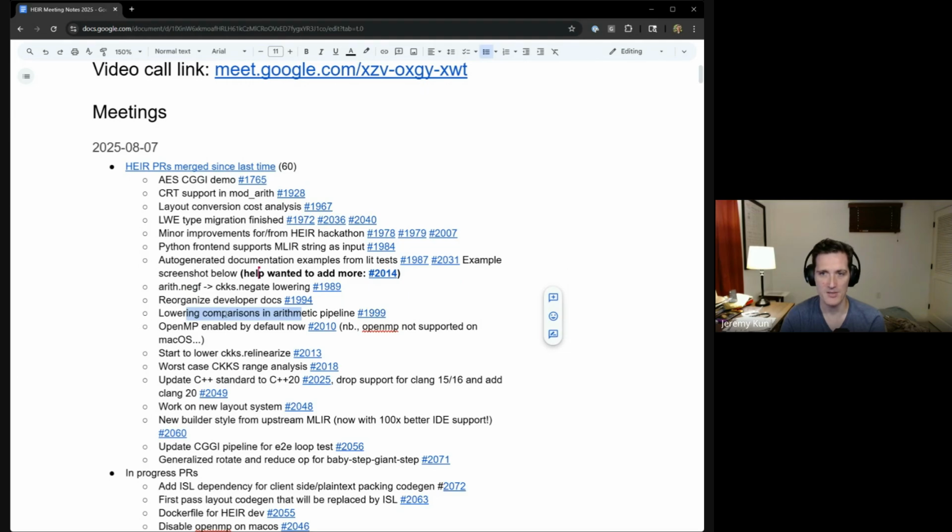combined with that, there have been some lowerings for arith comparisons down to CKKS comparison, or arithmetized comparison operations. Also in preparation for the HEIR hackathon, we reorganized some developer docs, so now there's different information about IDEs and different integrations. Things are a little bit cleaner now on the website.